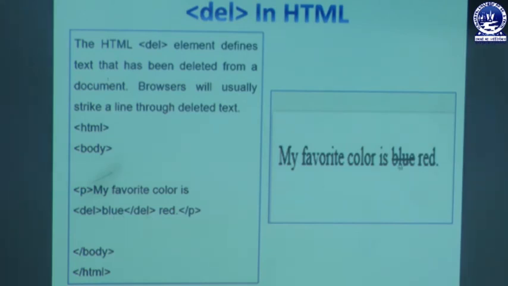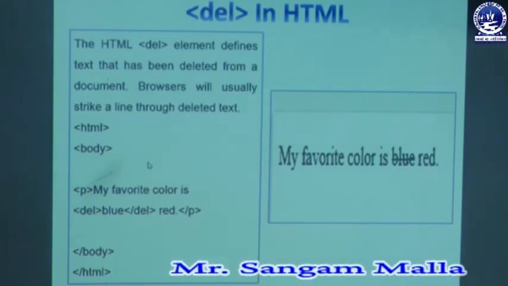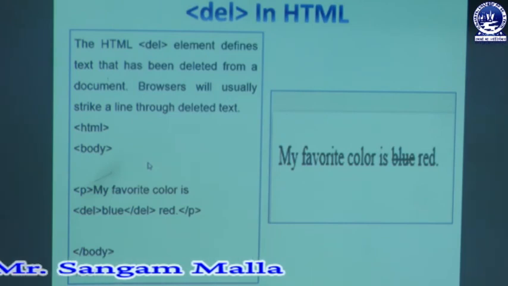So you can see that there is a line over the blue tag which indicates that the blue word has been deleted from this phrase. So you can read it as my favorite color is red. You cannot read it as my favorite color is blue red, because the blue has been lined up by the del text which has been written in this source code. So in this way, wherever it has been needed, we can use the del tag to delete any line or phrase or sentence from a group of text or phrases.